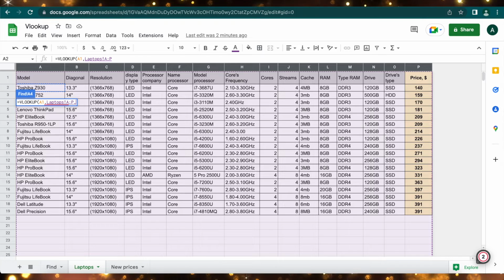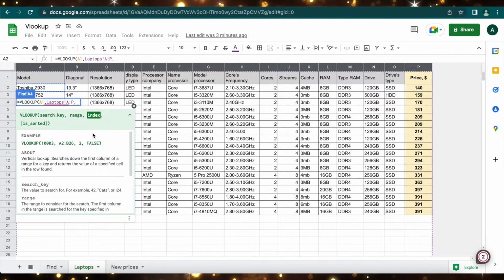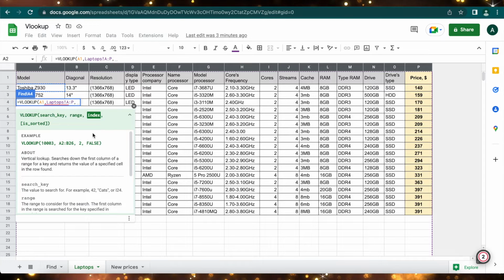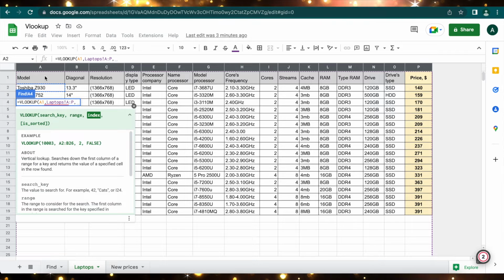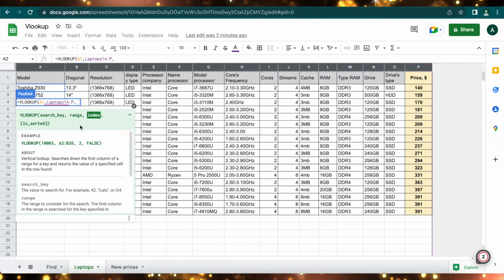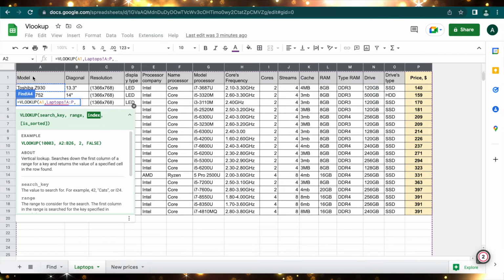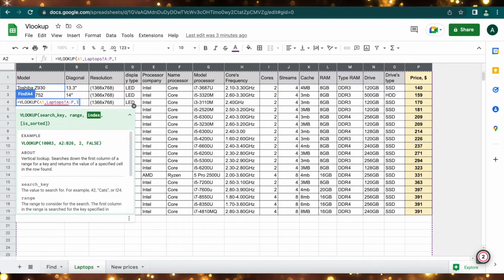Press comma. After that we have the index. The index is the number of the column where we have to find information. In that range it's the first column. We want to find, for example, the model first. That's why I input 1.